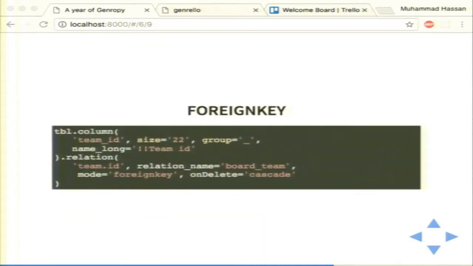A foreign key, a really important concept. It's easy to make because it's just a column. Then you have to add a relation to the table you need, to the field you need to relate to. And this is done here with the team. It's relating to a team ID. The relation name is board team, and the mode is foreign key. And on delete, you should cascade.